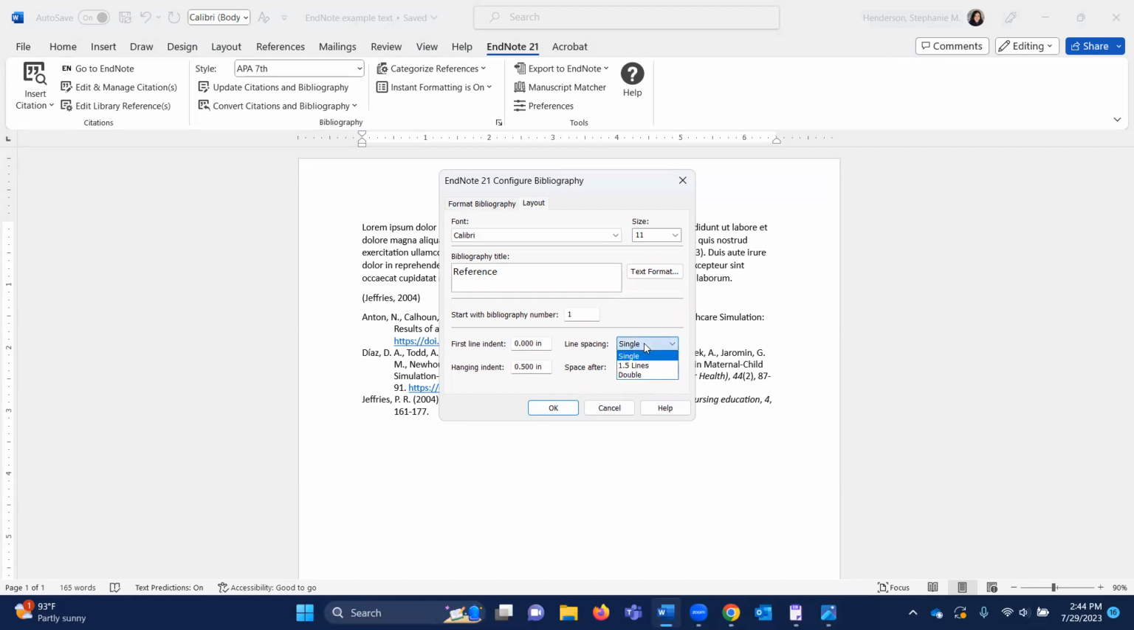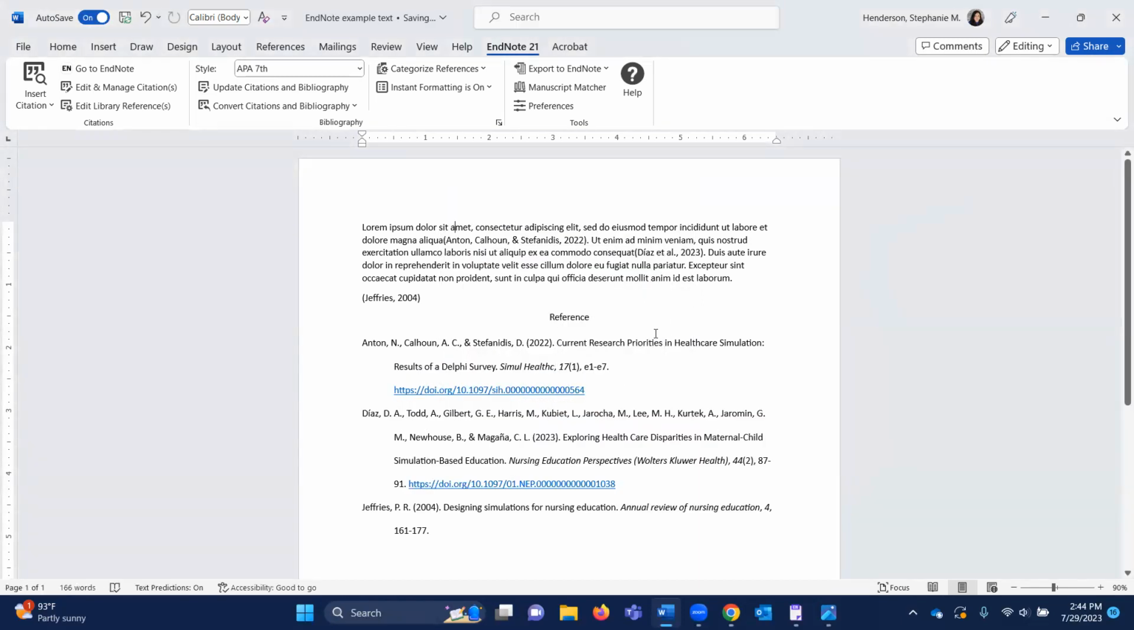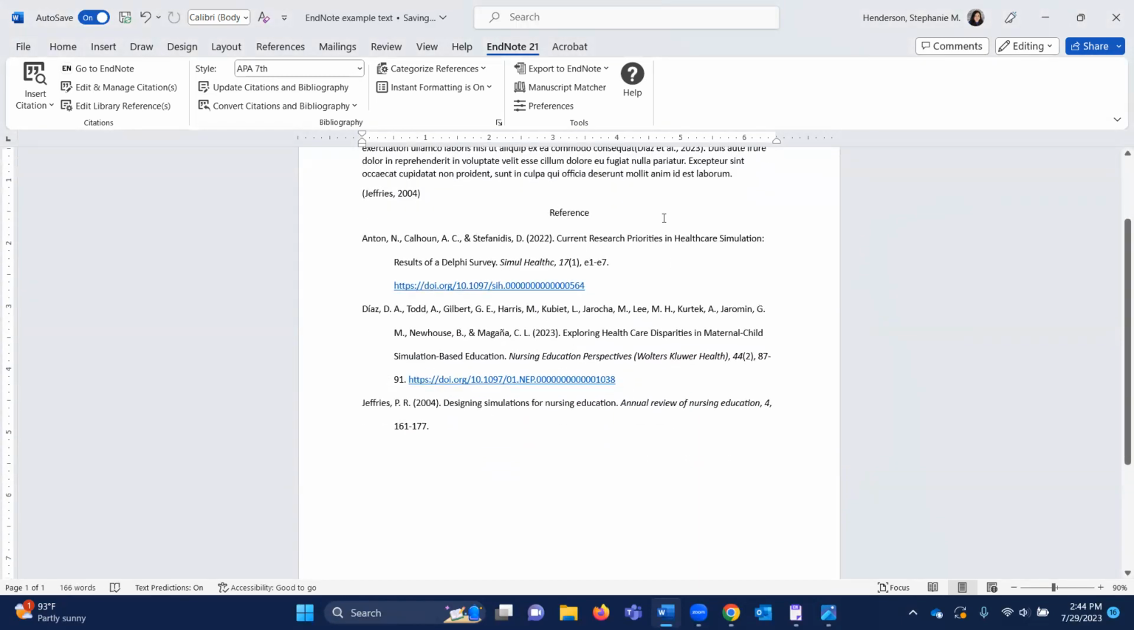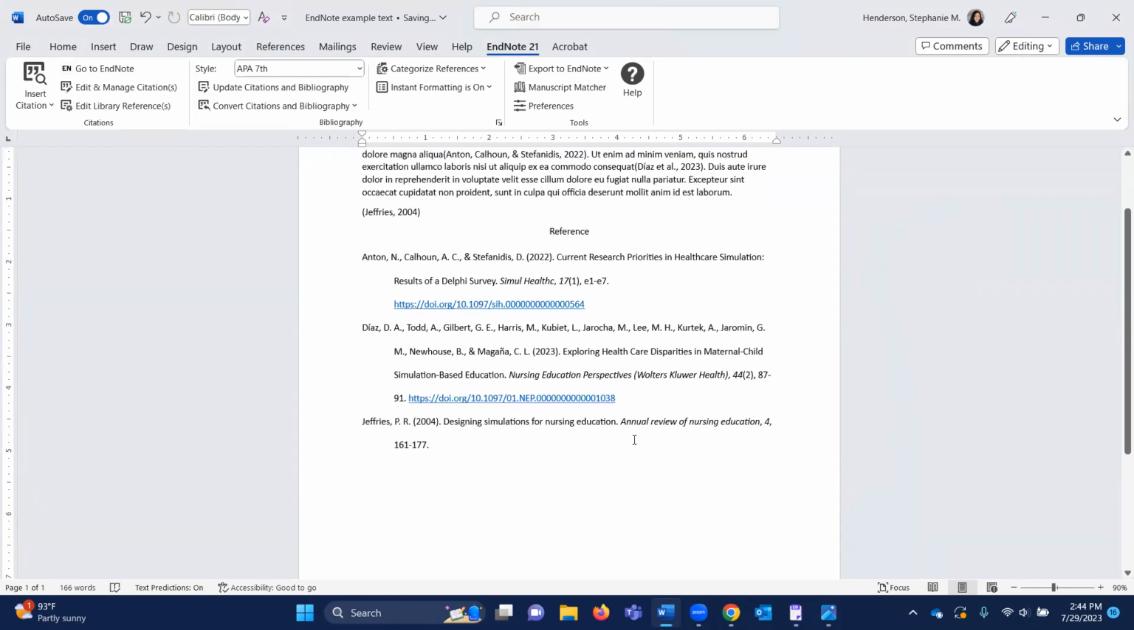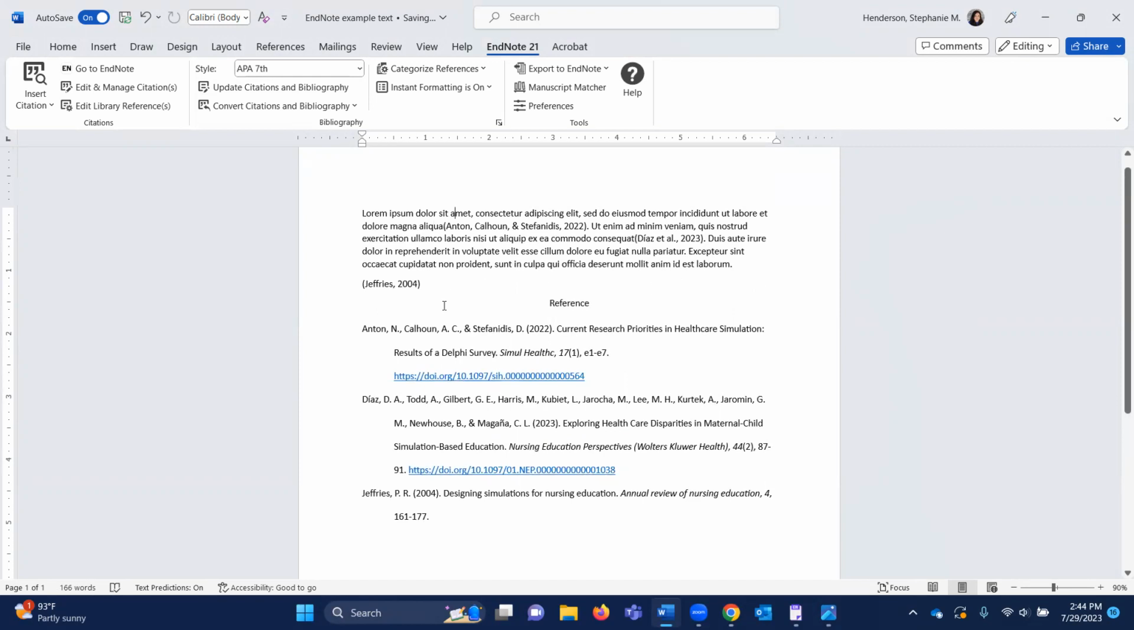And then this is where you can change your line spacing. So let's do this double. And then you can change bibliography number as well, and then select OK. So now you can see that my references are formatted according to APA 7 style.